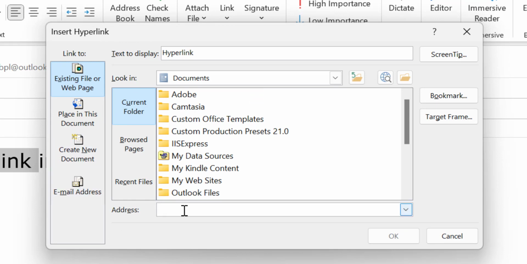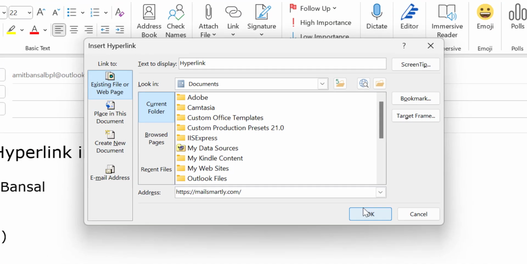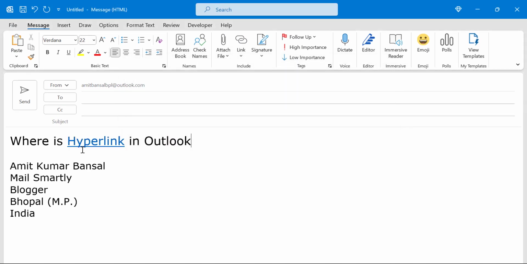Now in the address bar, you have to simply copy and paste the link you want to add. For instance, I want to paste this URL, mailsmartly.com. Simply hit OK and see your specific word change its color to blue and also get an underline underneath. And when you hover the mouse over it, you will see the URL. This is the first way you can add a hyperlink.